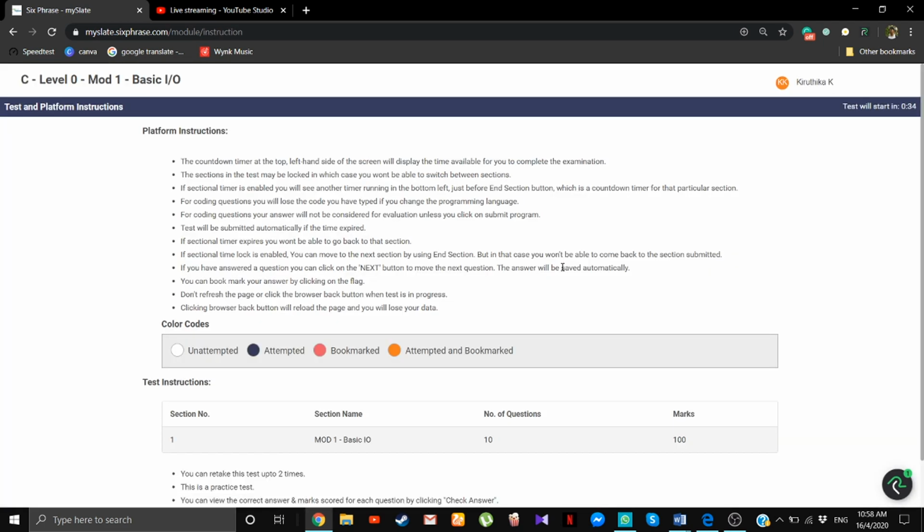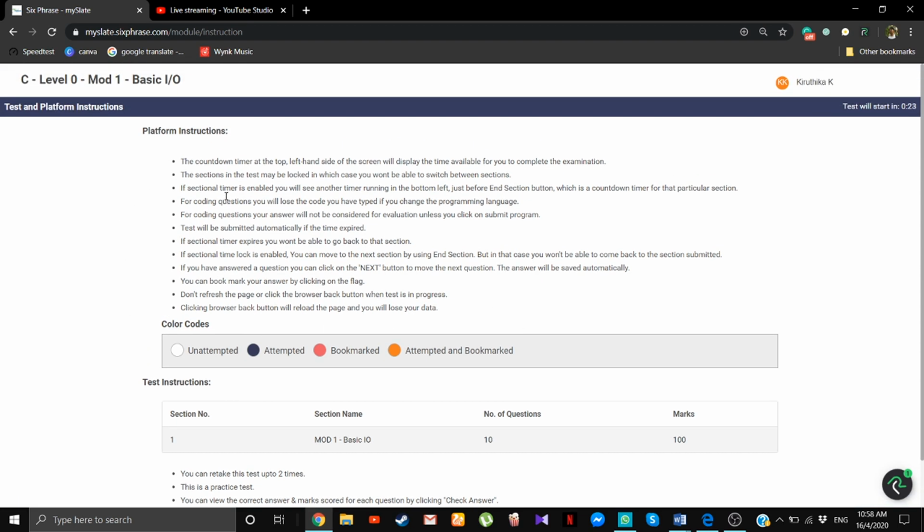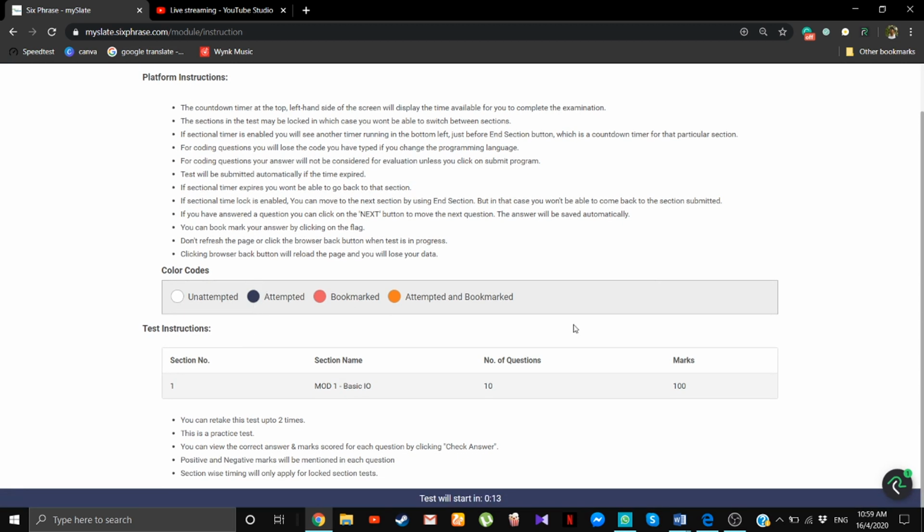Now you can click this. As you can see, it takes around 30 seconds to load, so in the meantime you can read the instructions here slowly. At least go through the main points; how it works is all mentioned here. An unattempted question is marked as white, and an attempted one is marked in this color. The total test is for 100 marks. Let's wait for 10 more seconds.